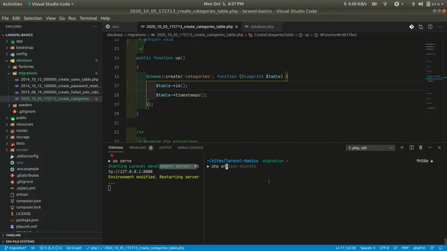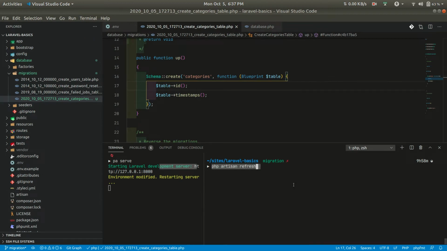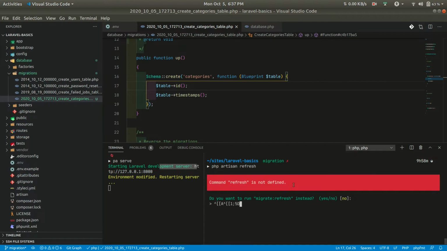Okay, so now what we can do is php artisan migrate:refresh. If we run this command, then it will roll back all the changes and it will again migrate. So basically these commands, rollback and refresh, are useful for local development, not in the production environment. Okay, so if I hit enter, sorry, I even forgot the migrate command, migrate:refresh.